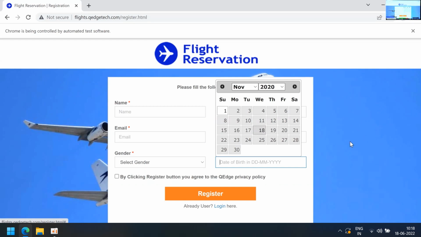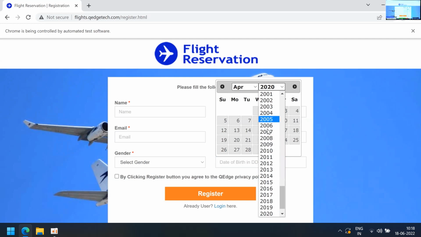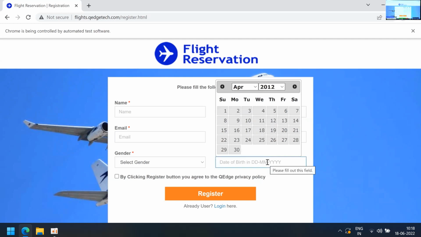Right. Please observe in this calendar, the month is given as a drop-down list. Year also is given as a drop-down list. Dates are available in the form of a table. It's a table actually.